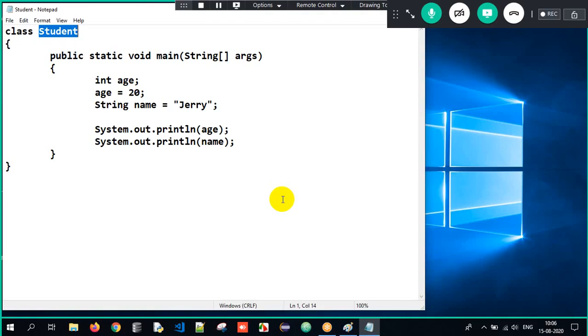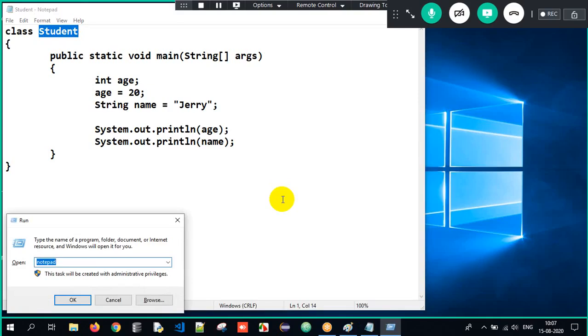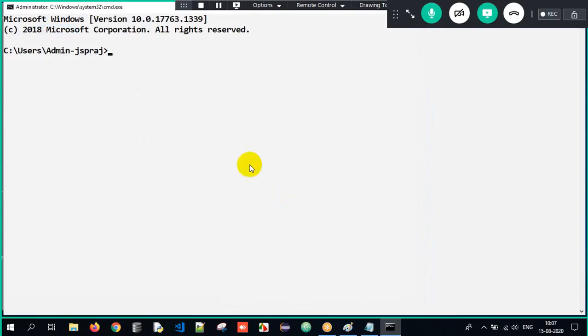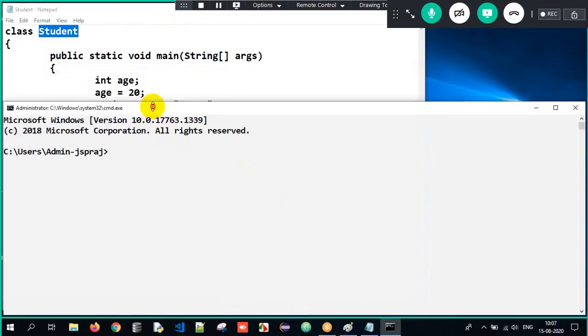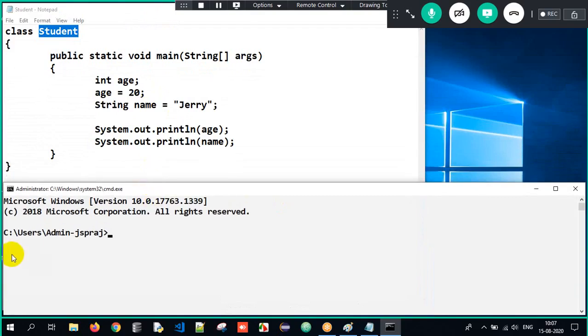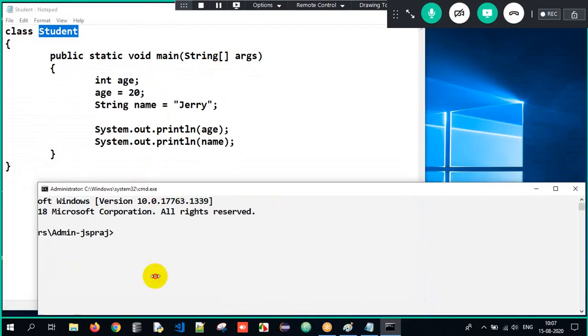Second step, sir, I need to execute it. Where will I execute it? On the command prompt. In order to execute on the command prompt, I will press Windows key plus R, and I will search for CMD. When I type CMD, the command prompt will appear in a beautiful manner.